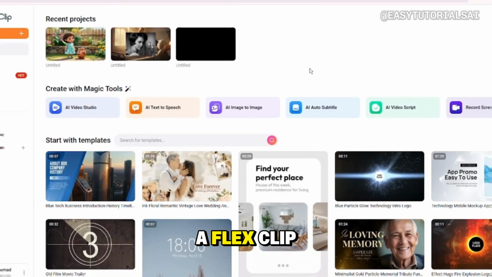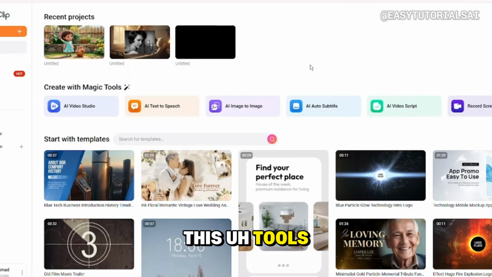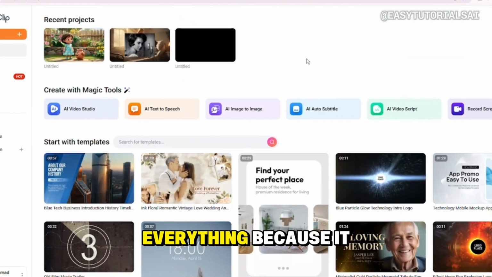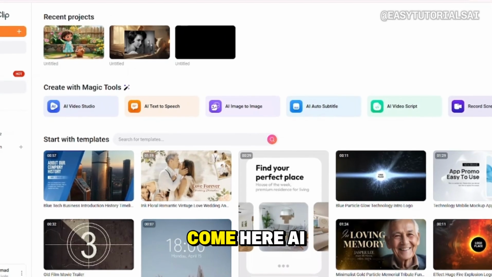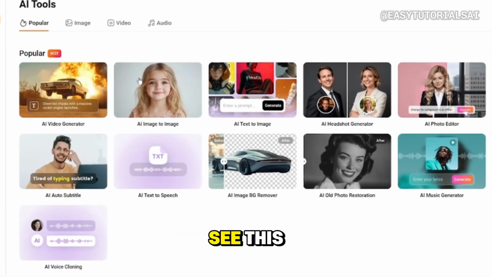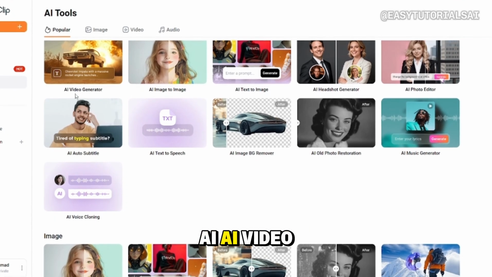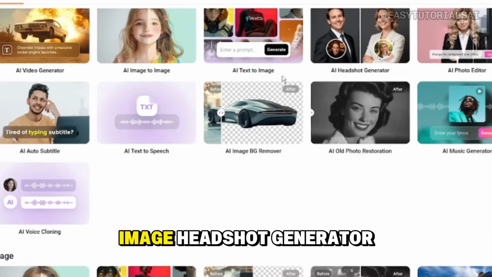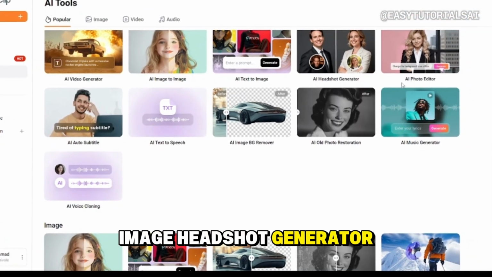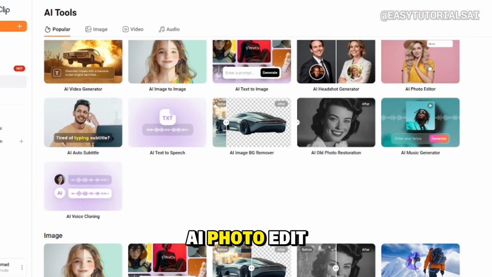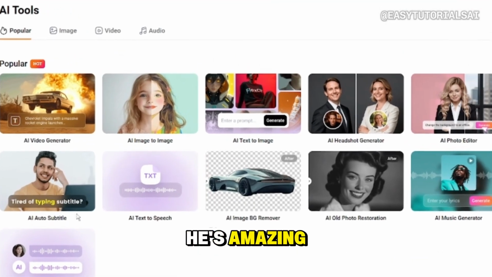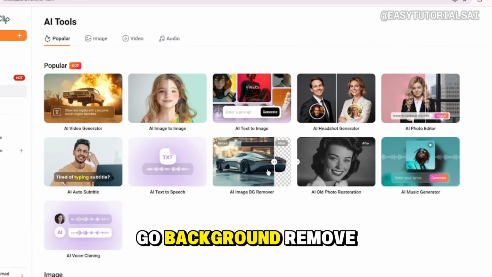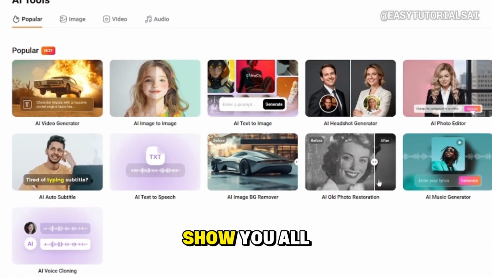This is FlexClip. This AI tool has a lot of things we're going to cover. In this video I can't cover everything, so let me show you here. Come here, AI tools. You see this? We've got the AI video generator. We go AI image to image, AI text to image, headshot generator, AI photo edit. Look at this. It's amazing. We go subtitle, text to speech, background remove. You see this? I'm going to show you all these things.